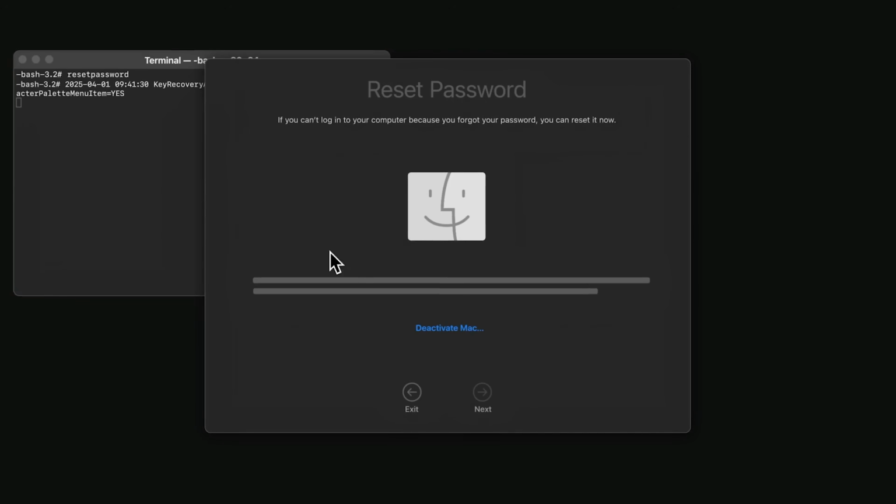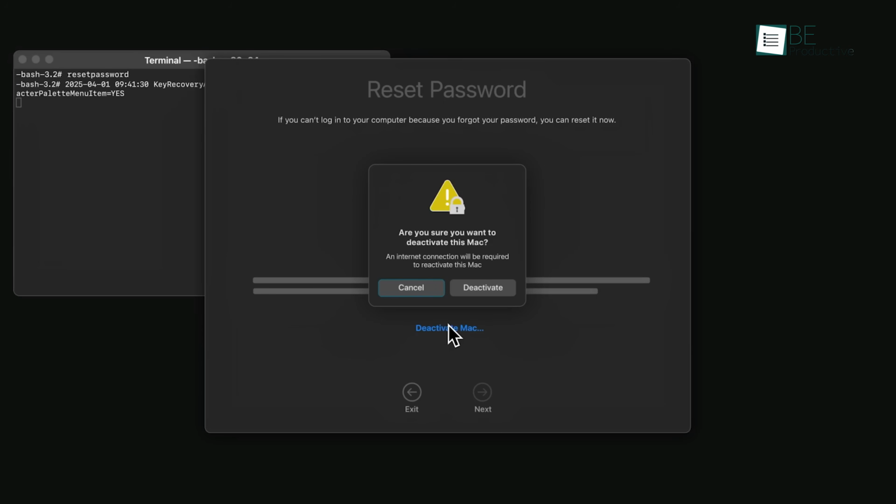Now, inside this assistant window, we need to click the option that says Deactivate Mac, and then click Deactivate a second time to confirm it. Do not worry about this step at all, because it's completely temporary, and it will not touch, delete, or harm any of your personal data or files.